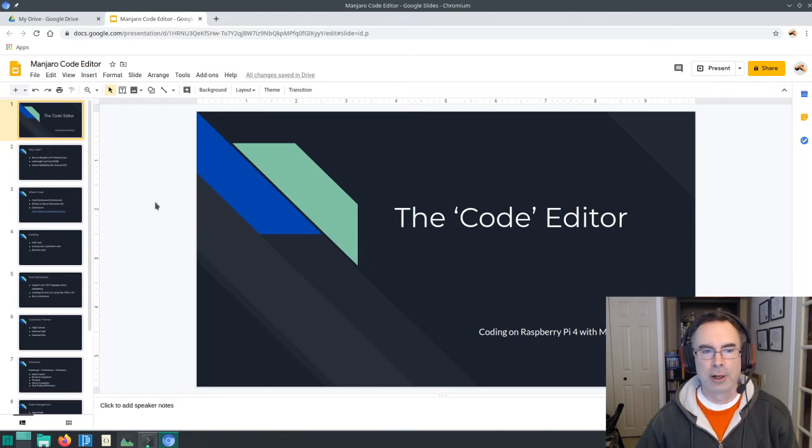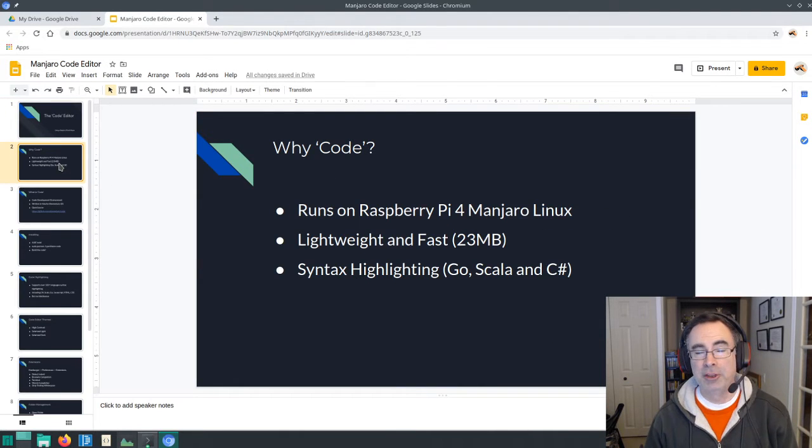So the Code editor. Why am I using this editor? Well, honestly, I can't find VS Code for Manjaro, but also it's lightweight. It's very fast. It's a great little editor, and it's got syntax highlighting, which is perfect for me. And I do C# coding and Go and a bit of Scala. It's got all of those covered as well as lots of other languages. So, awesome little editor for that.